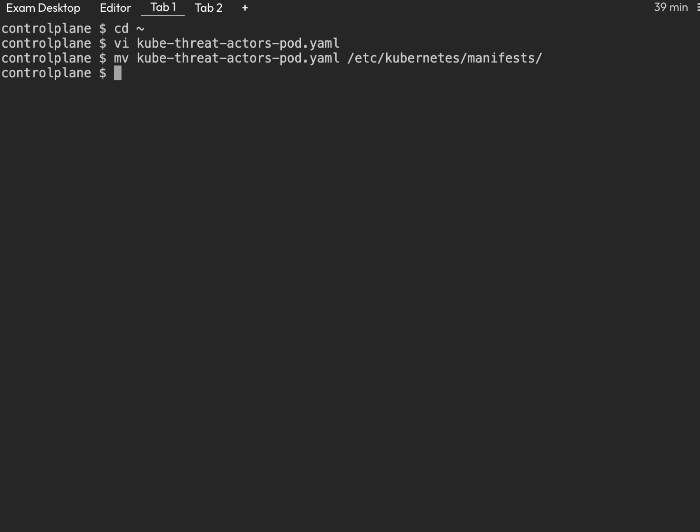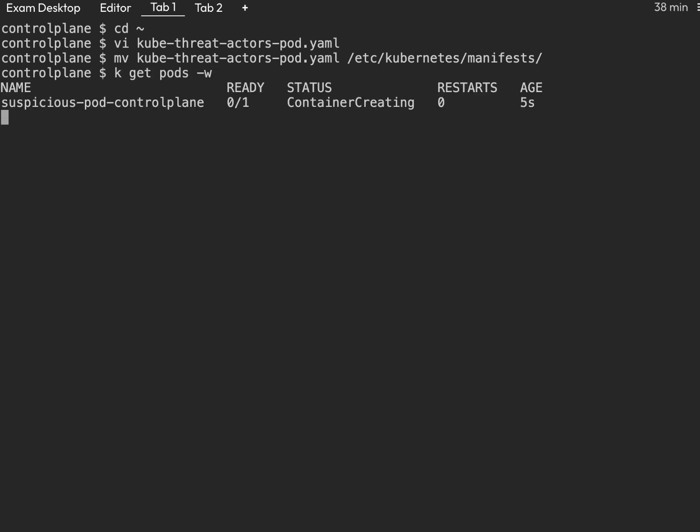And now if I hit k get pods and we set that to watch, we can see that suspicious pod is now running. Now, interestingly, what we will do is attempt to delete this pod. If you remember what I mentioned about the kubelet and the kube API with regards to static pods, you will know what will effectively happen. But we'll look at it anyway.